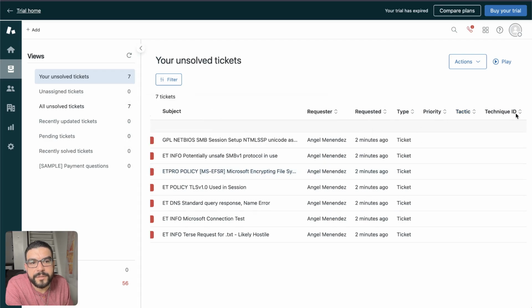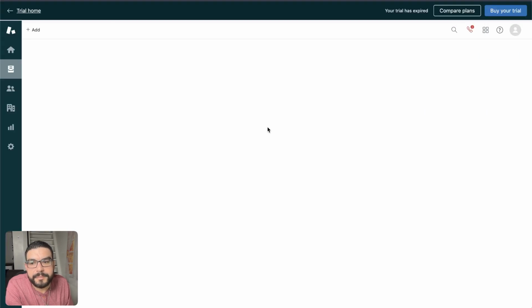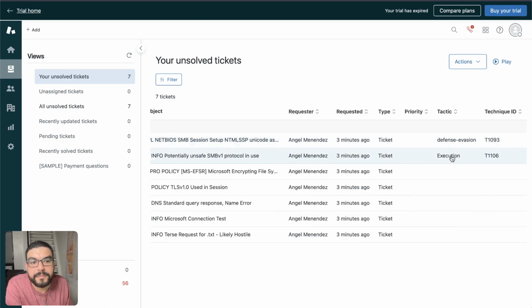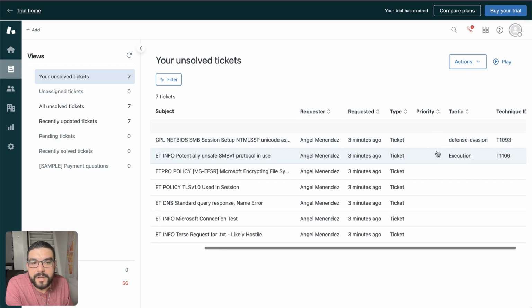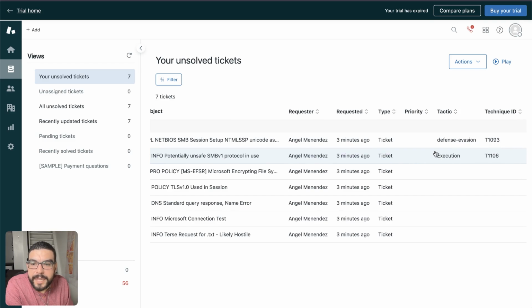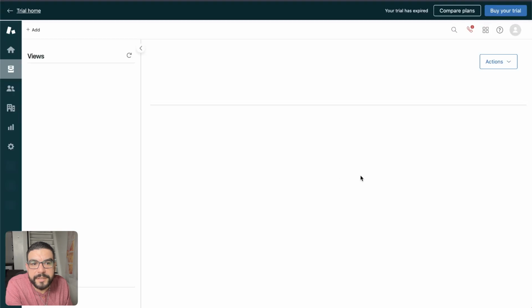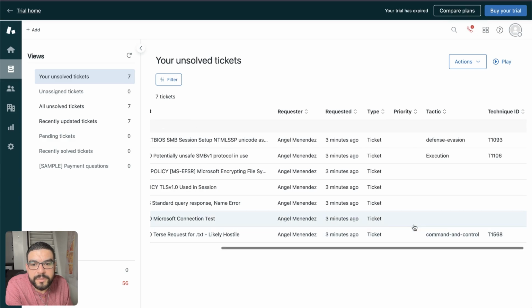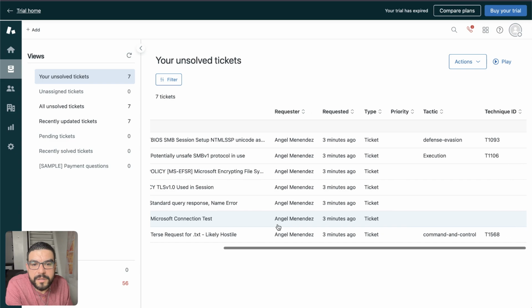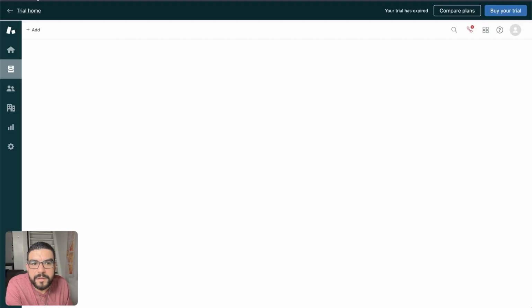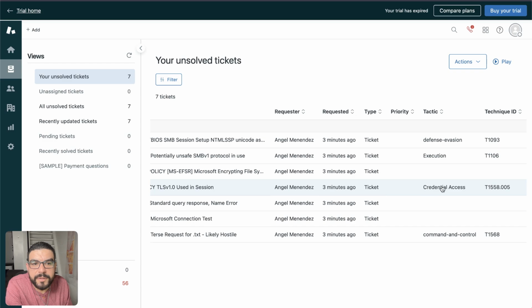So there we go. Now I've created 2 custom fields, tactic and technique ID, rather. And let's see here. All right, perfect. We've already got 2 of them. So T1106, execution, T1093, defense evasion. Essentially, we're starting to group together our tickets using these tactics and techniques. And you can use any of the outputs as custom fields to do this. So we'll give it just a few moments. Let's see if it gets through all of them here. Here we go, command and control. There we go, it's quickly making its way through them. We've also got credential access here, and it includes the sub ID here, so that's great.